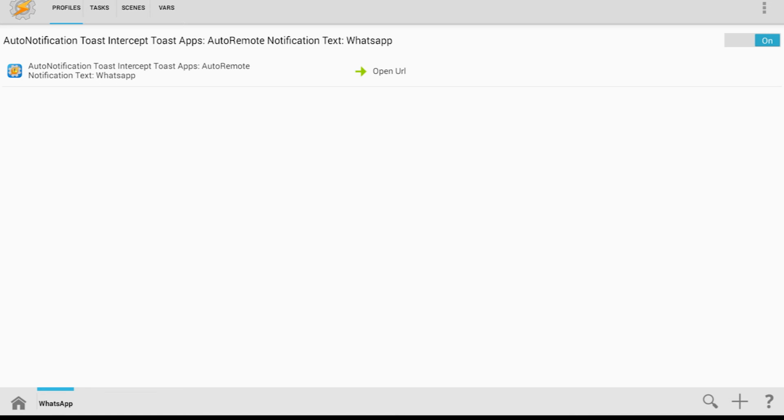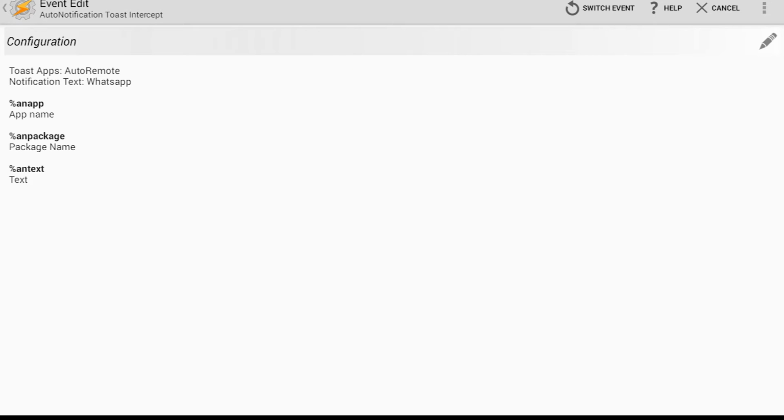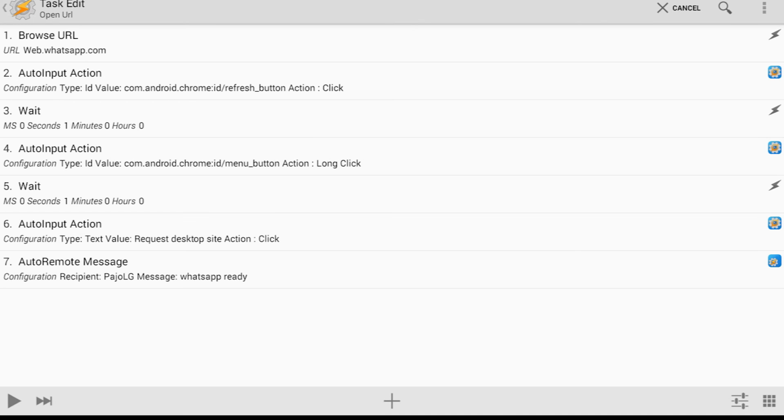So how about our tablet setup? Basically, we're going to create a profile that will intercept our Toast message from the mobile using Auto Notification Intercept. We will be looking for exactly the same message saying WhatsApp from Auto Remote. Once this is received, we're going to launch the following task.